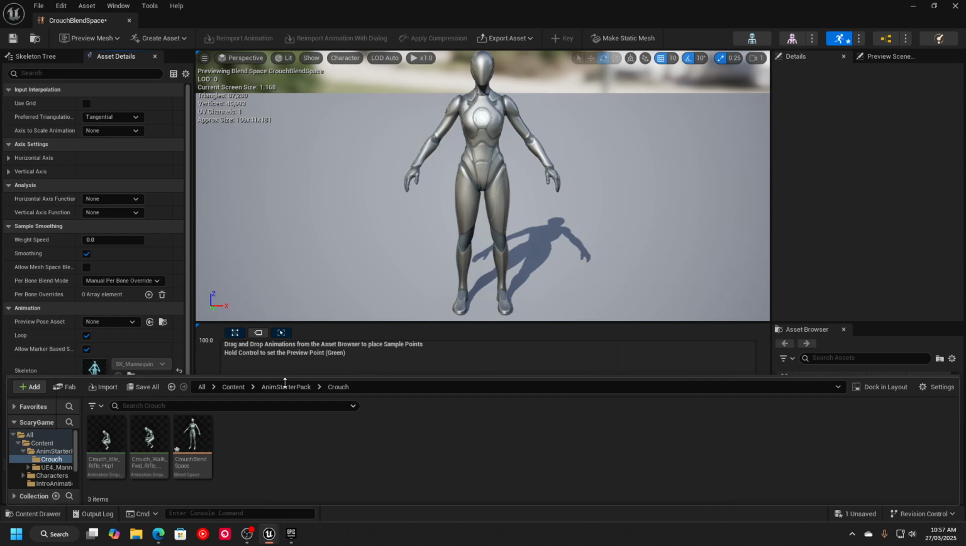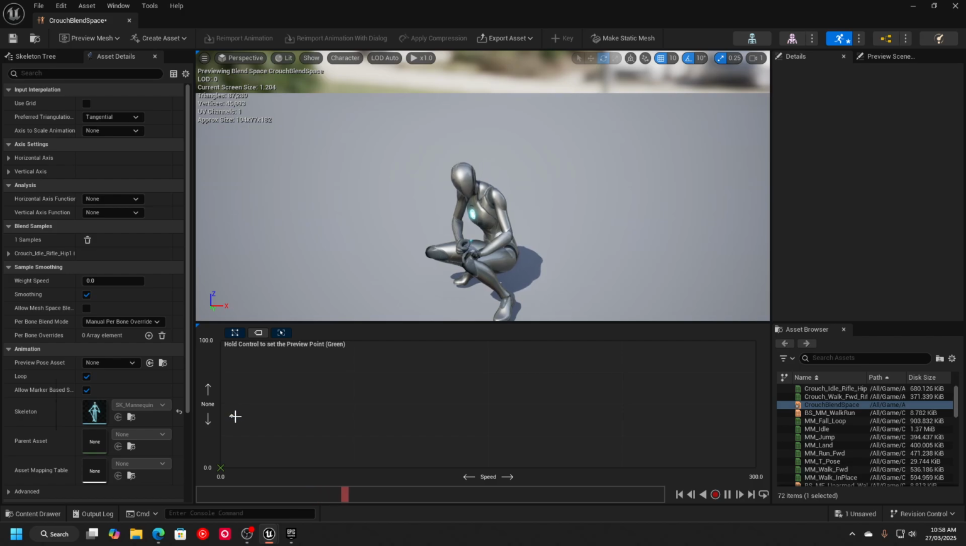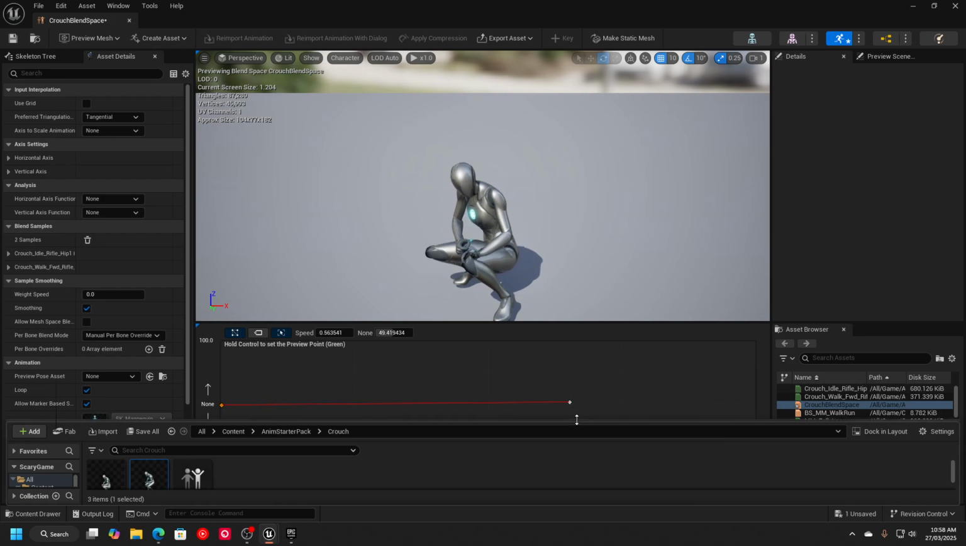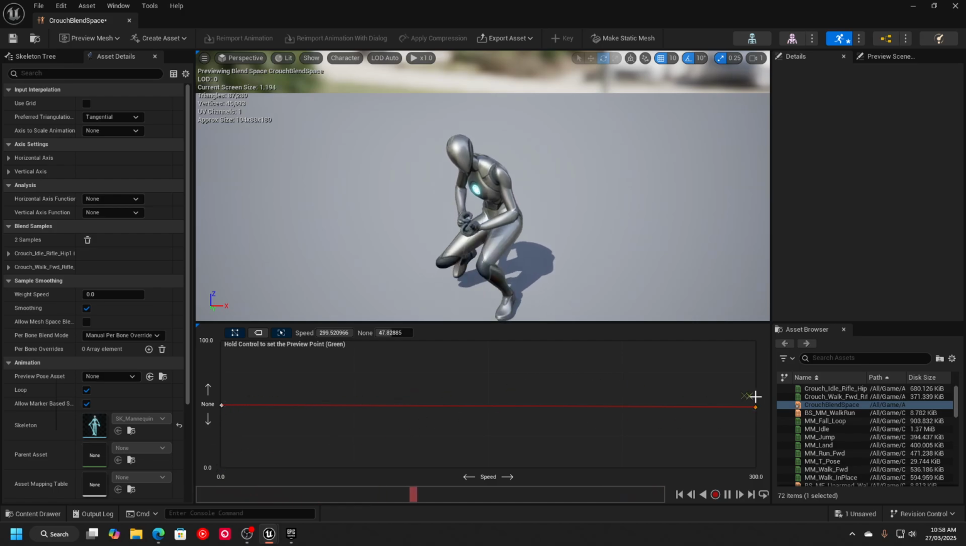So we want the idle hip. We're going to drag this in. Alright, and just place this over here. Let me change this. And then we're going to go to the idle walk and move this over here. Boom. So if we hit control, you can see now we're transitioning between the two.